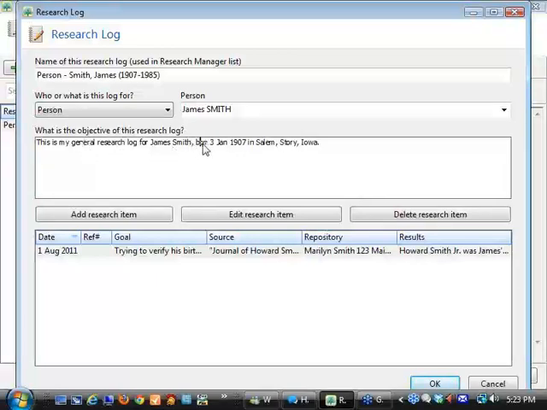Now, the big part of the research log, once you've created your research log and set down what your objective is, is to start adding items, places that you have searched to try to meet this objective. I can go in and say I want to add a research item. I'm going to show you what this looks like.